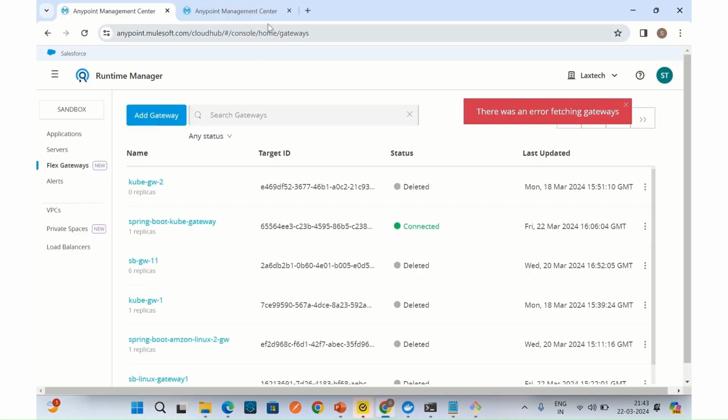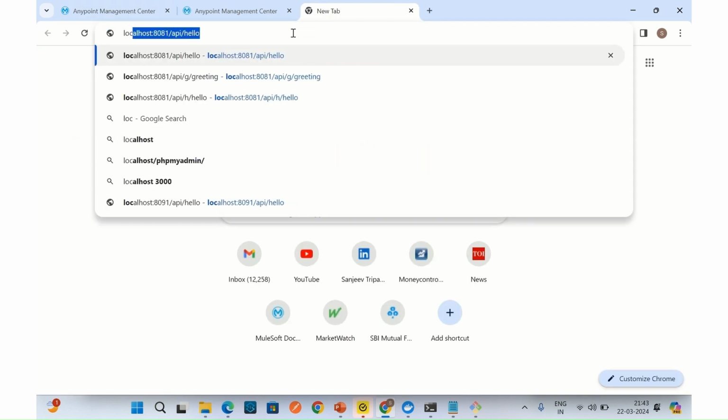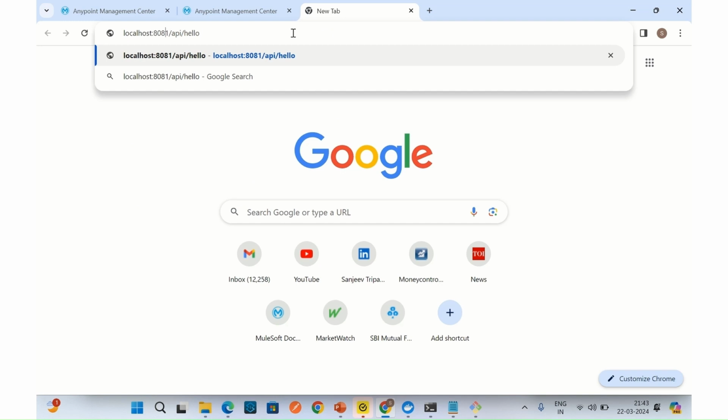I will go to the browser and here I will go to localhost:8091 because the hello API is running on 8091/API/hello. So this is a response from the hello API. Hello there. This is hello API. Similarly, I can get the response from the greeting API at /API/greeting. So this is a response from the greeting API, greeting, hi there. This is a greeting API.